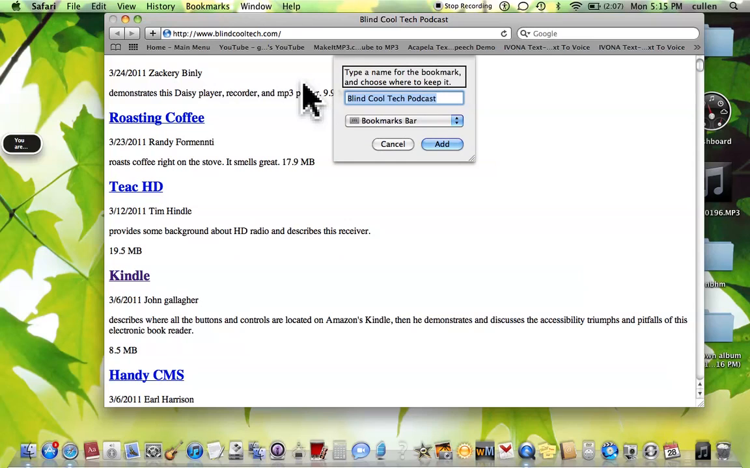And now, interact with dialogue for window, blind cool tech podcast. Type a name for the bookmark and choose where to keep it. Cancel, Add. Now, I'd recommend you set it to the bookmarks bar. Bookmarks bar, pop-up button. And I have that set as my default. Add is the default button, so I'll just press Enter.